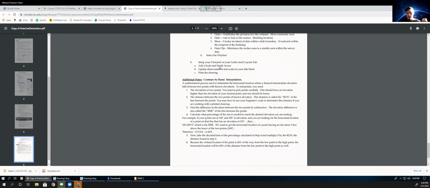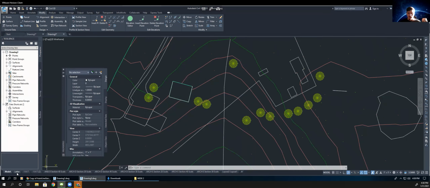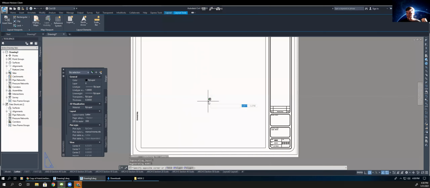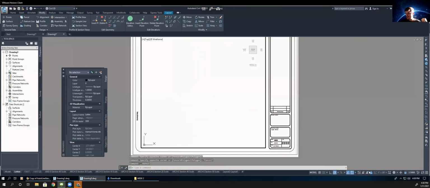So the next thing we're going to do is set up our viewport on our letter size layout tab. So go to the letter size layout tab, double click in the viewport, unlock the viewport. And what I'm going to do is hit Z, enter, E, enter for zoom extent. There we go.